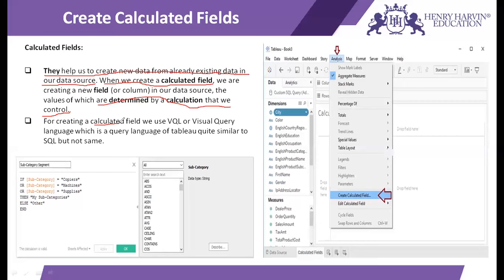Now for creating these calculated fields, we'll use Visual Query Language, VQL, which is quite similar to SQL but not exactly similar. In Tableau, we use VQL to create calculated fields. This is how it looks. Somewhat similar to SQL but not exactly similar. In Tableau, we'll be predominantly using VQL to write calculations or to create calculated fields or even parameters. So without much ado, let's move to our Tableau workbook to see how to create calculated fields.